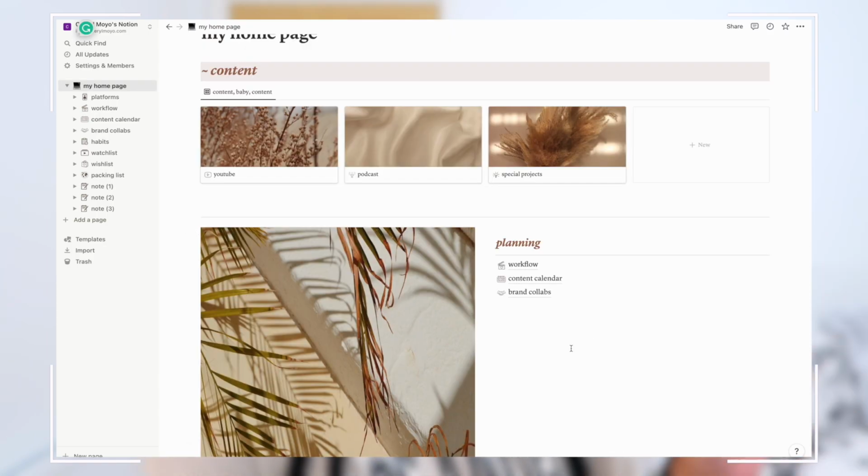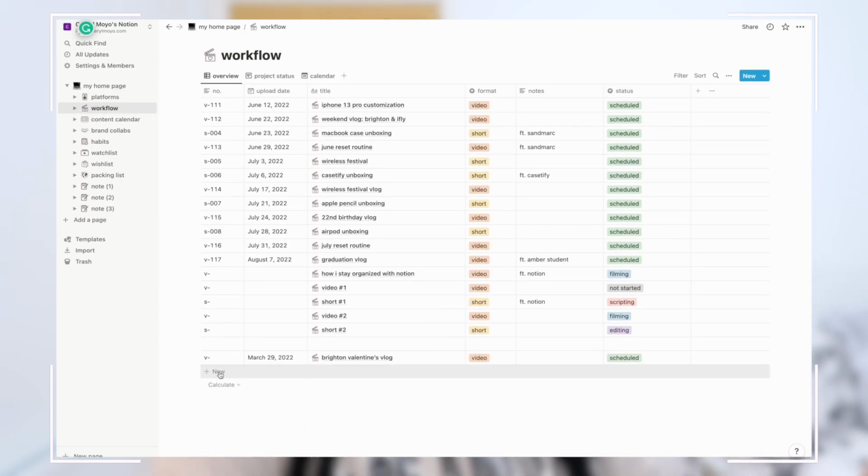Under planning, I've got my workflow, my content calendar, and brand collabs. I will go under my workflow and create a new page. My channel would not function without this page. This page is basically where I plan out my upload schedule and also where I track my progress.